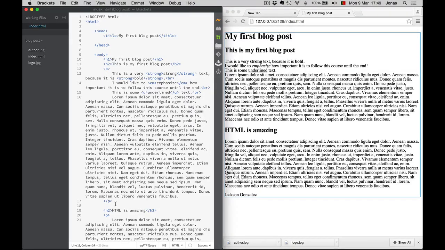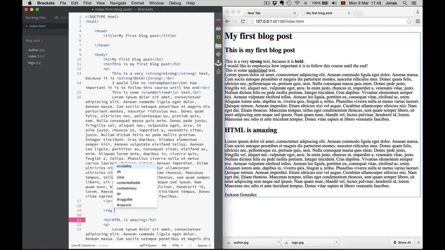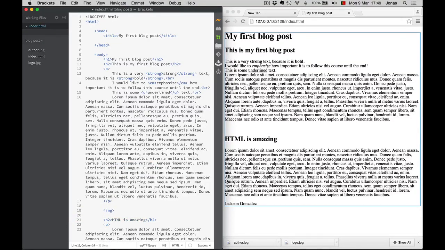Alright. Now I want to put the image here between this first paragraph and the secondary header. So img, and then close it. And now we're gonna see element attributes for the first time. Attributes provide additional information about an element. Because now, to indicate which image we want to display, we use the source attribute, which is src.